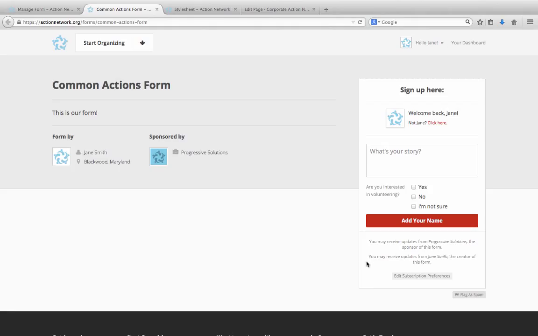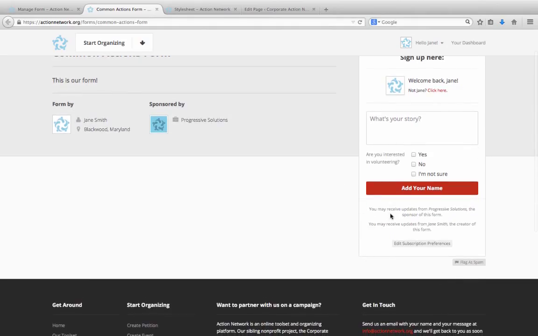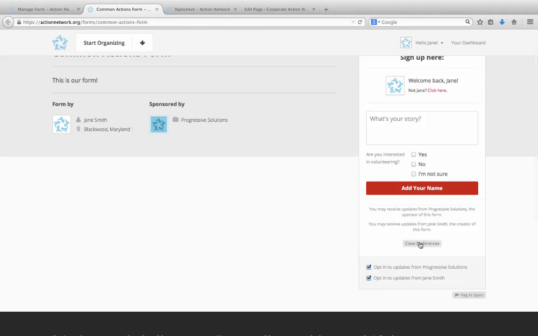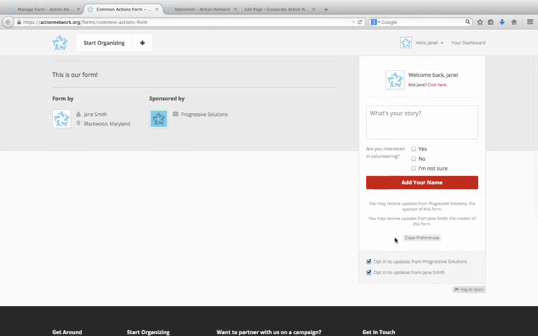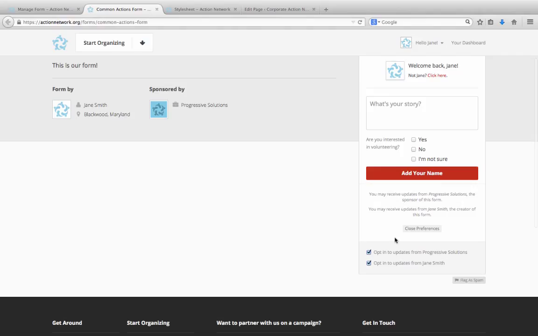At the bottom of the form box here, you'll also see some text that reads, "You may receive updates from Progressive Solutions, the sponsor of this form, and you may receive updates from Jane Smith, the creator of this form." This is letting people know that they're opting into your email list. If they want to change that, they'll just click the Edit Subscription Preferences and uncheck the box, so they'll be recorded as having taken the action, but will not be someone you're able to email. If your group is part of a network, this data will automatically flow up to your parent group.